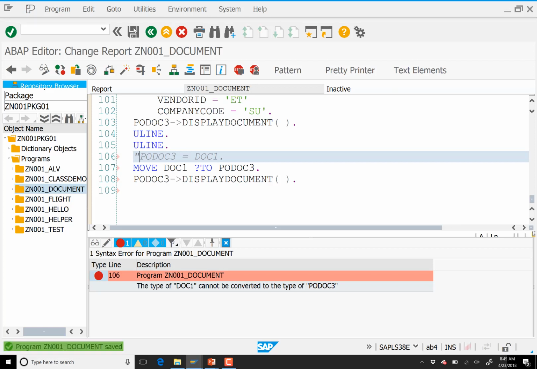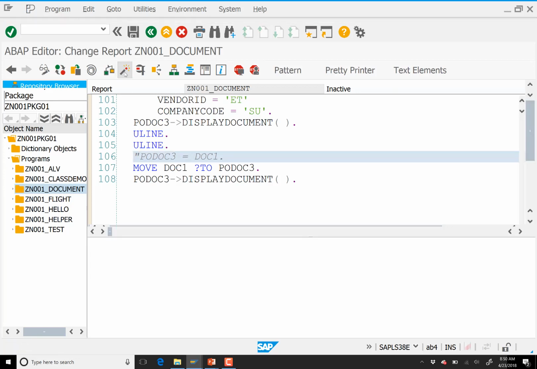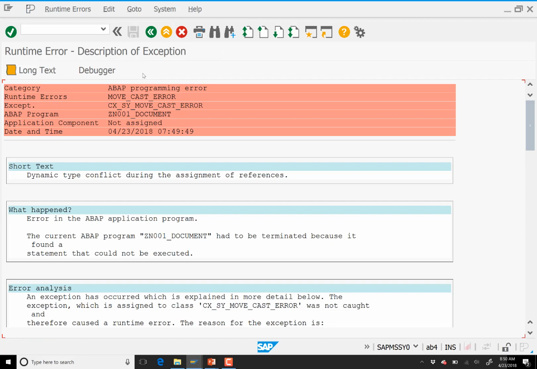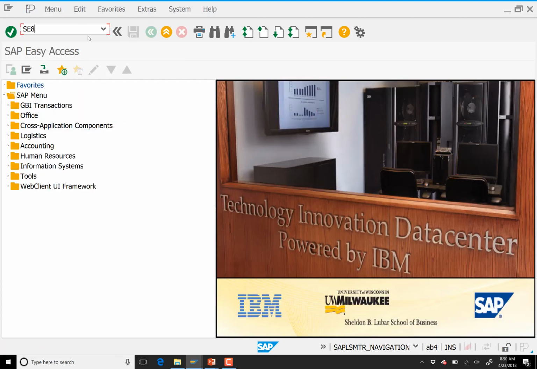Now, the question is, does every object that we have created in this program know about the display doc method? Let's try and activate this, and you'll notice it activates just fine. So what's going to happen now when I run this? I get a runtime error. And once we understand why this is, we're pretty much done with polymorphism.